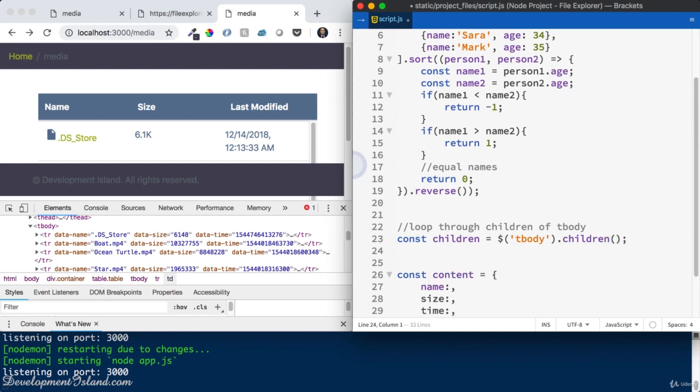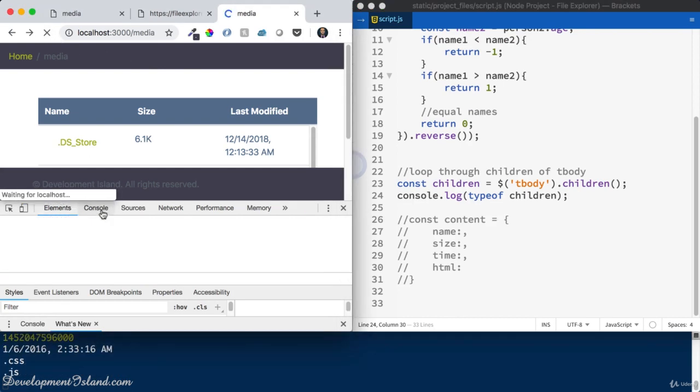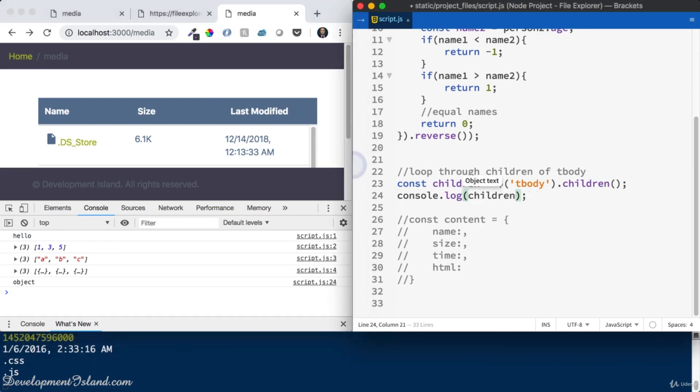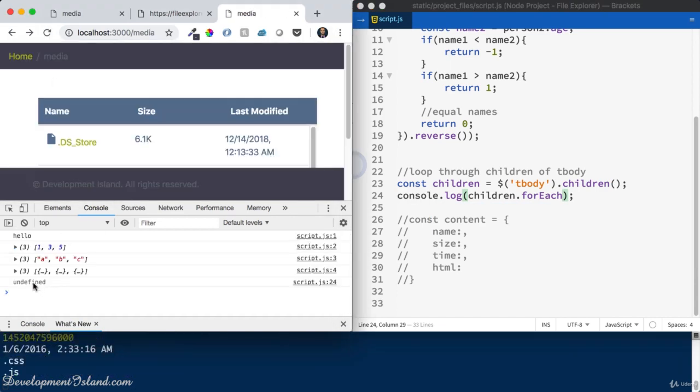Now, if you check the type of the children variable, you'll find that it is an object. But if you check children.forEach, you'll see that it's undefined. So we can't use forEach with our variable children. We'll need to convert it to an array so that we can use forEach.